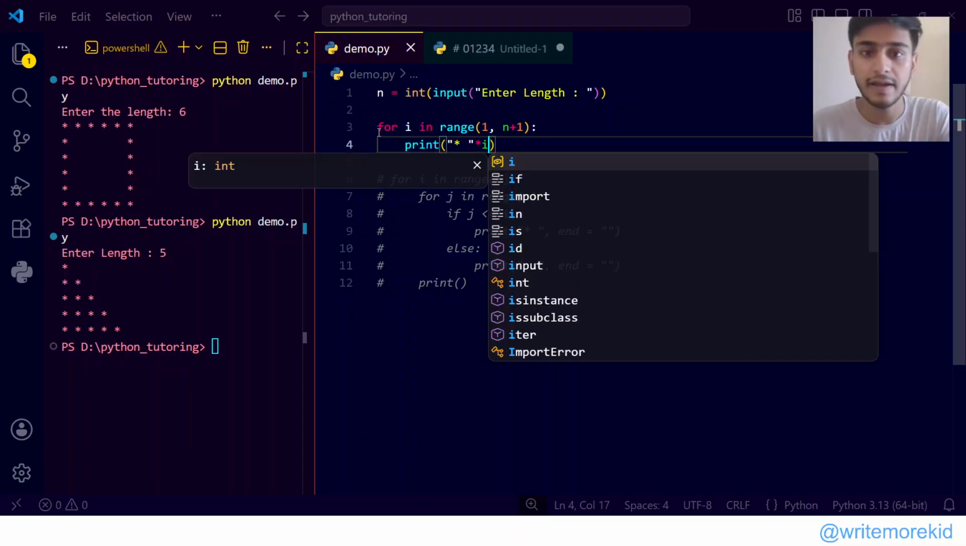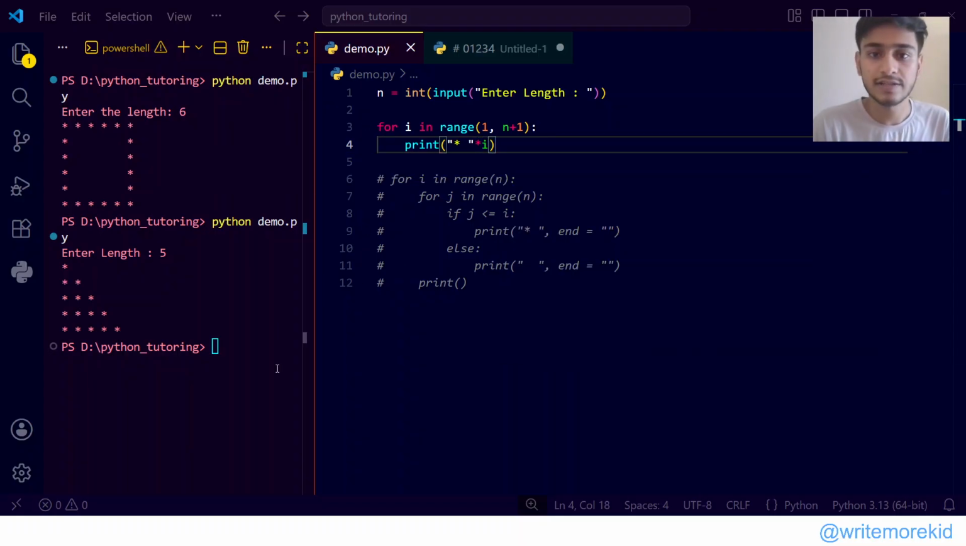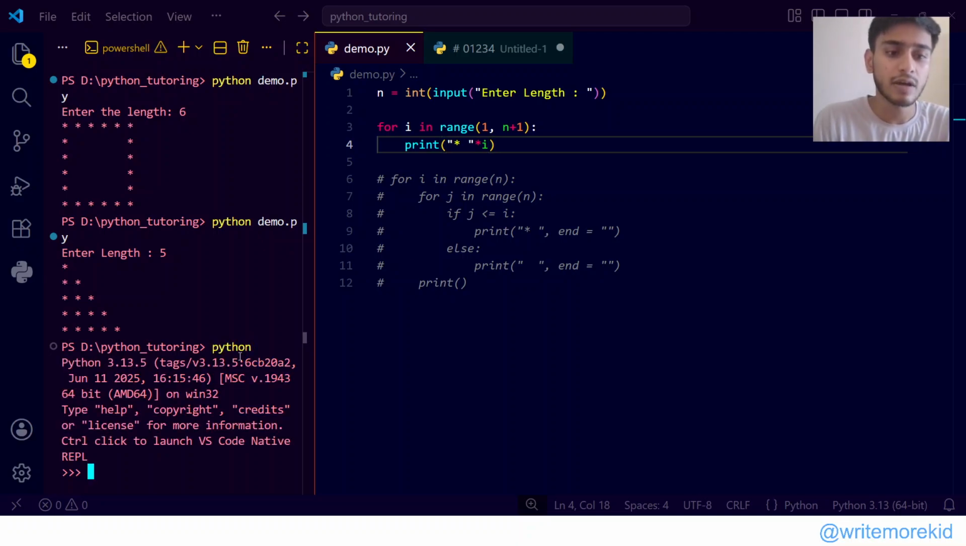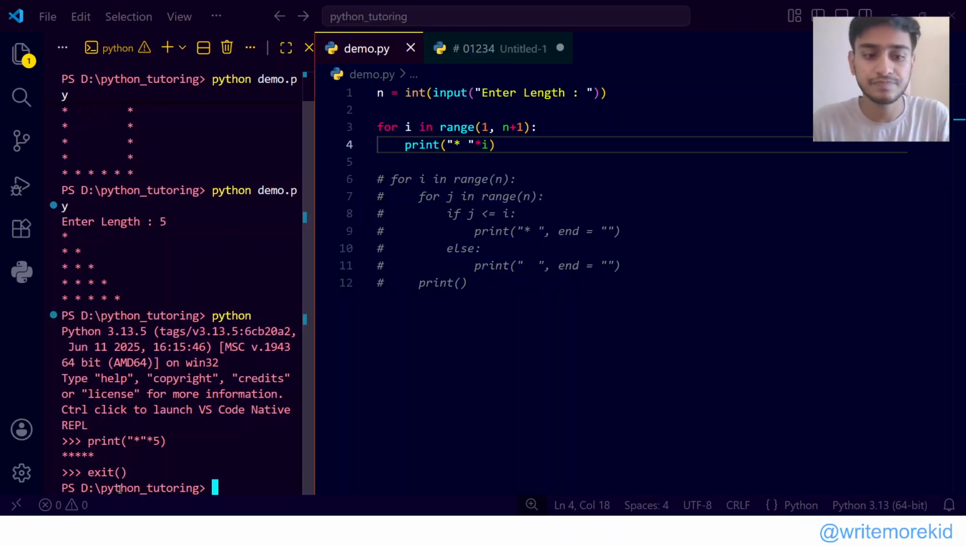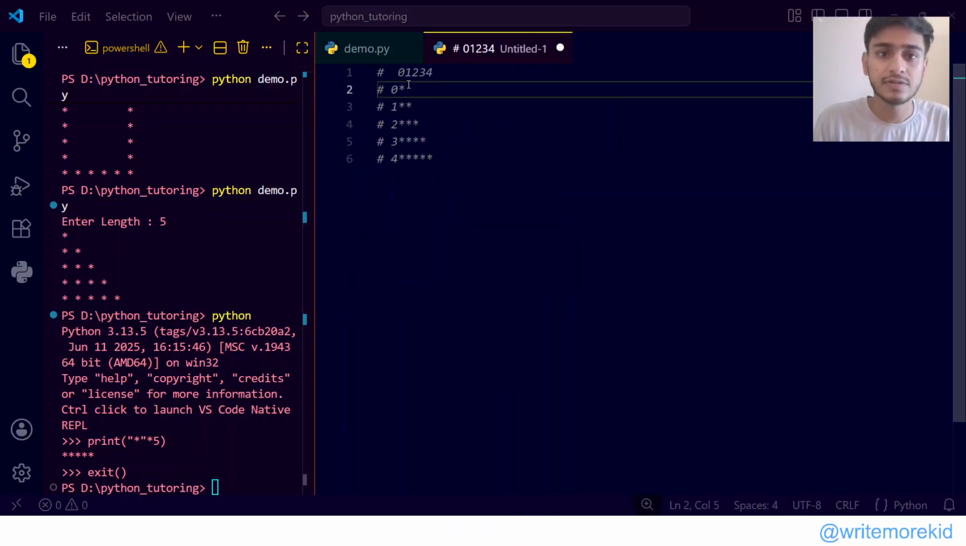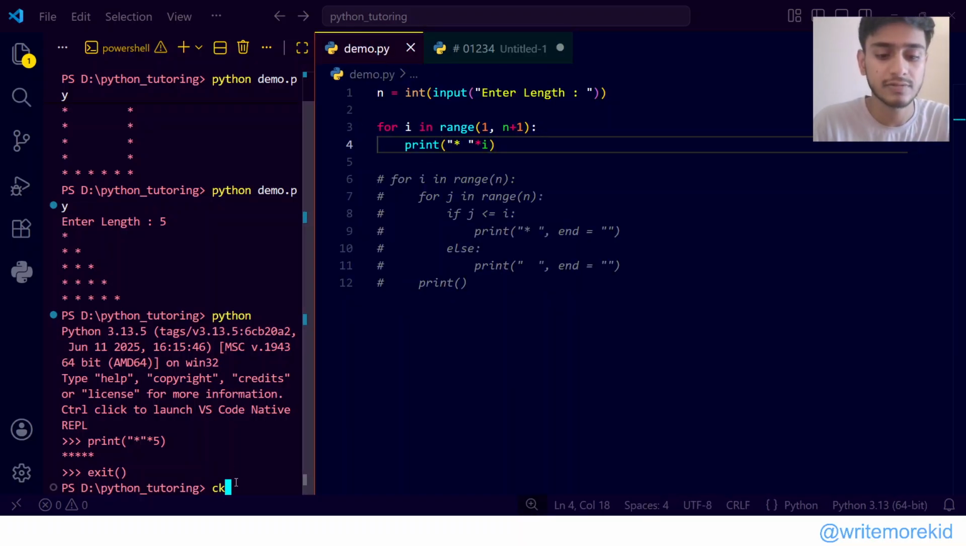multiplied by I. Now, as I taught you in the earlier lecture, whenever we multiply a string with any numeric literal, it gets printed multiple times. Let's have a look here. If I print, let's say, asterisk into 5, the output will be 5 times asterisk like this. So we will use the same concept to achieve this pattern. So let's try to demonstrate it.